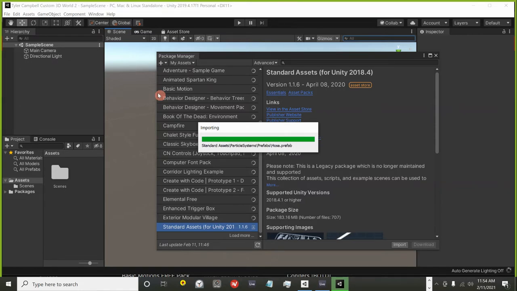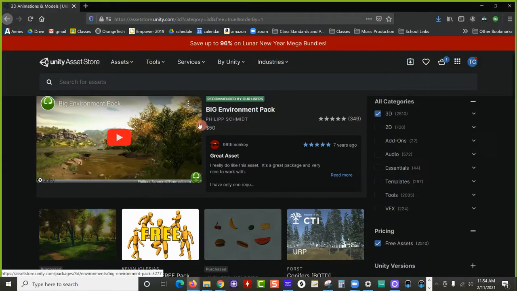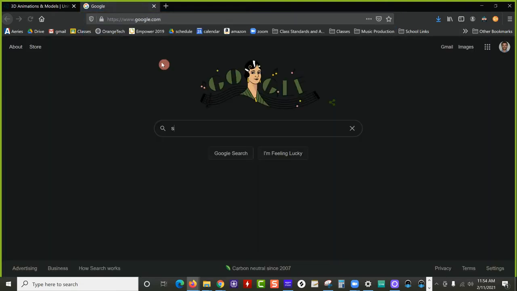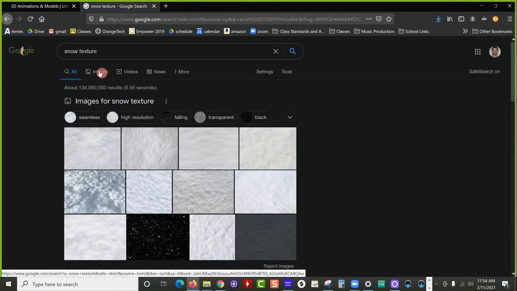And what's really cool, guys, while this is downloading, I want to put some snow in my game because I'm going to show you guys how to make mountains in your custom 3D world. And for the mountains, I want to put some snow on the top, and the snow doesn't come in that standard assets package. So here's what's really cool. You guys can download your own textures to use in your game world by going to Google and just typing in snow texture, anything, and then the word texture, snow texture, and clicking on images.